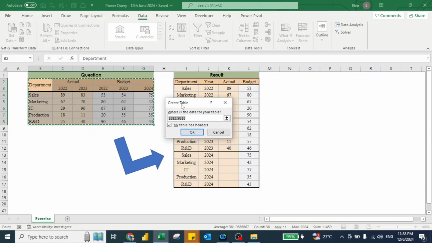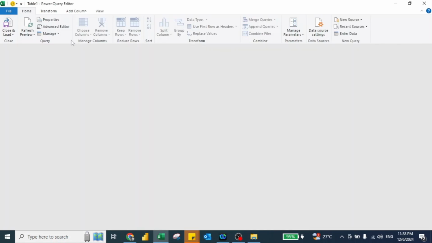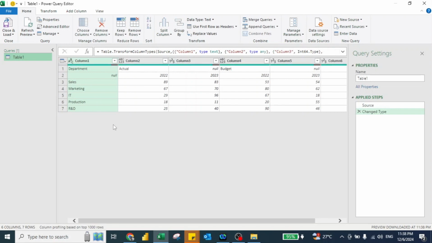But what I will do is untick "My table has headers", because otherwise all these will appear as a header. So I untick this and I press OK. The moment I press OK, you will notice that you will be navigated to the Power Query Editor. Here we will do the transformation.